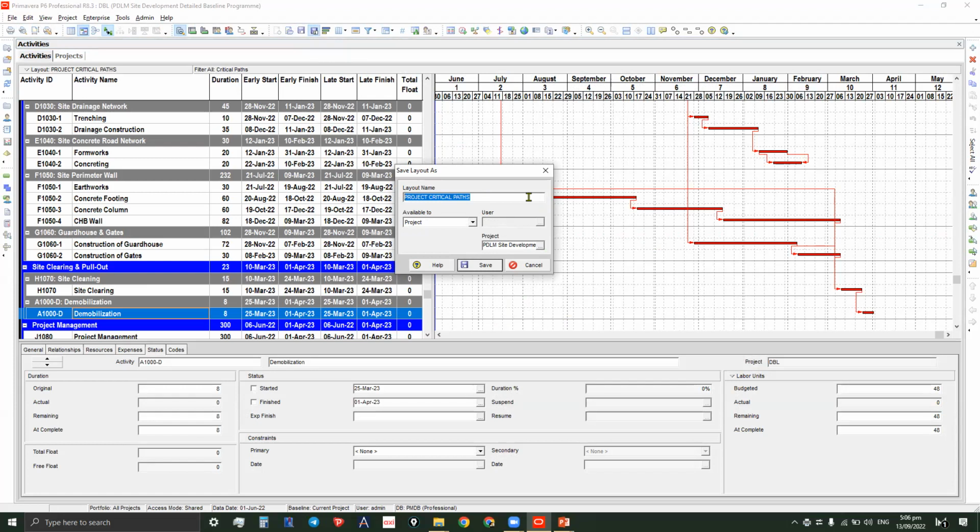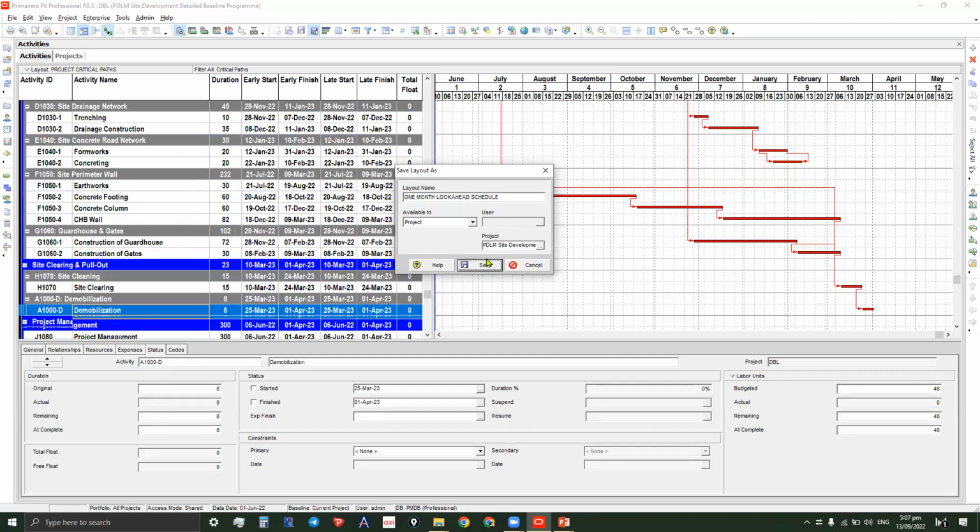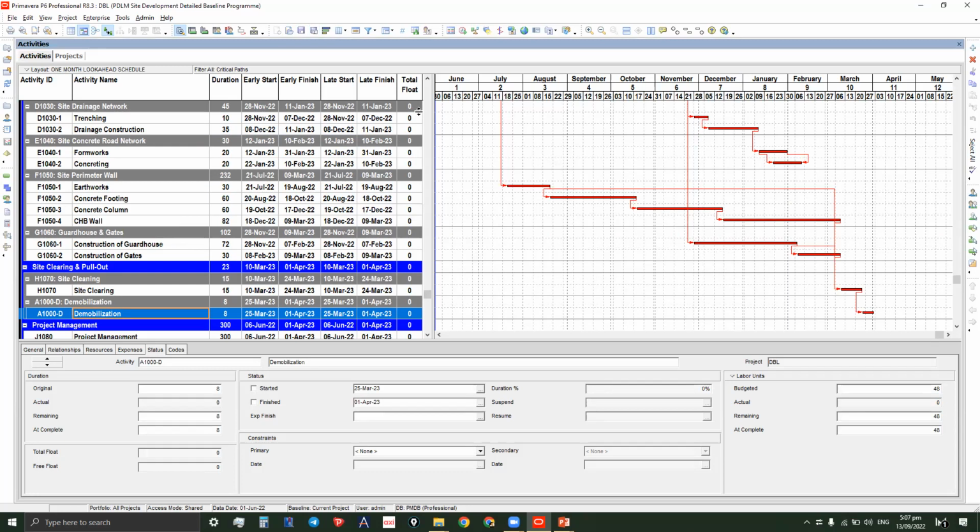Lookahead. Let's say 1 month Lookahead program, Lookahead schedule. A schedule only is not a program because we are working only on time. So if we include cost in this project, that means we can call it a program. So 1 month look ahead schedule. So let's save it. So what should be the content of the columns of the 1 month look ahead?